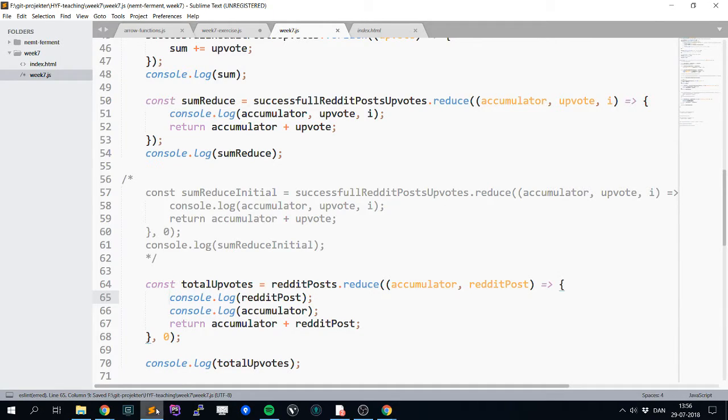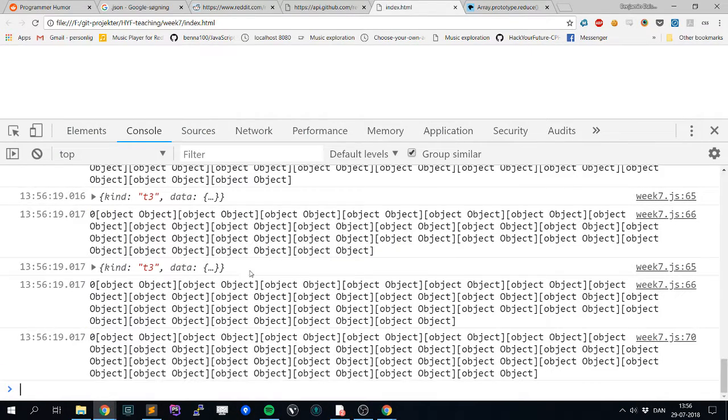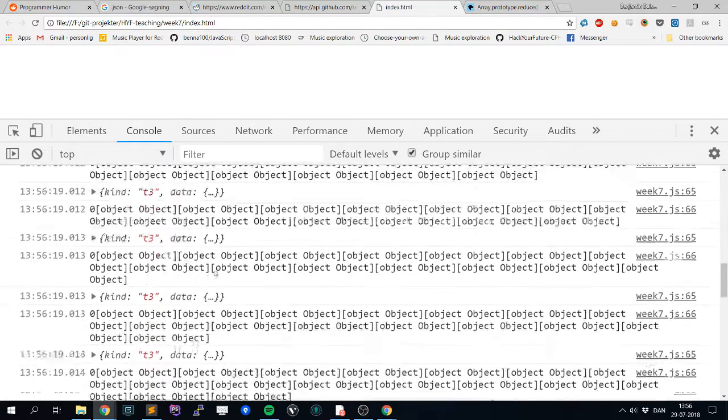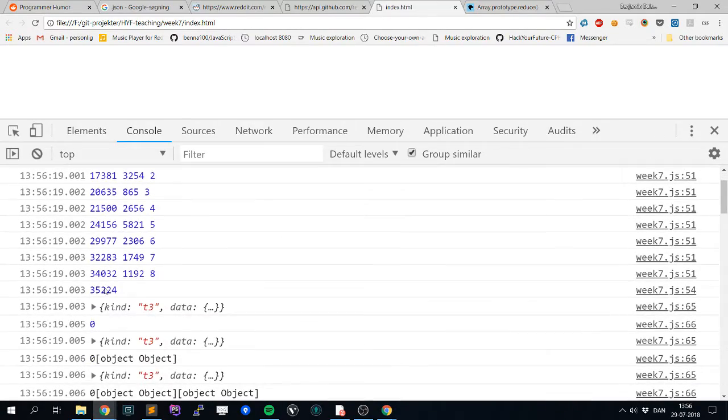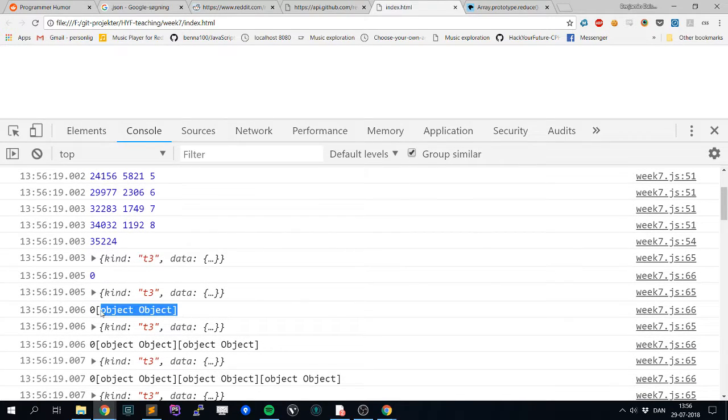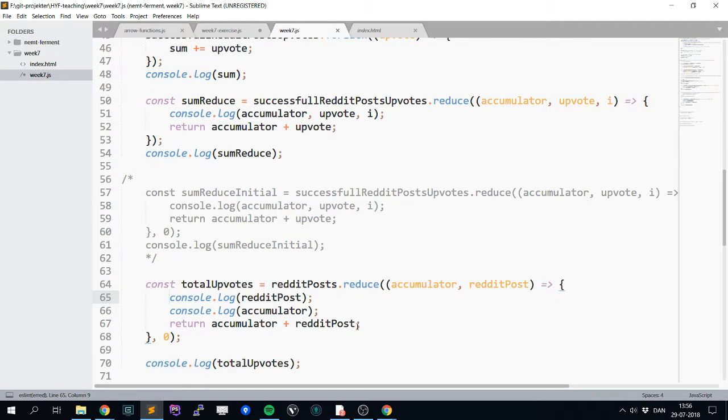Now let's log this out and see what we have. We see the initial value of our accumulator is 0. We're happy. But now we get problems because our upvote is still an object. So we want to change that as well. What should that be? Yes, exactly. Now we have what we want.